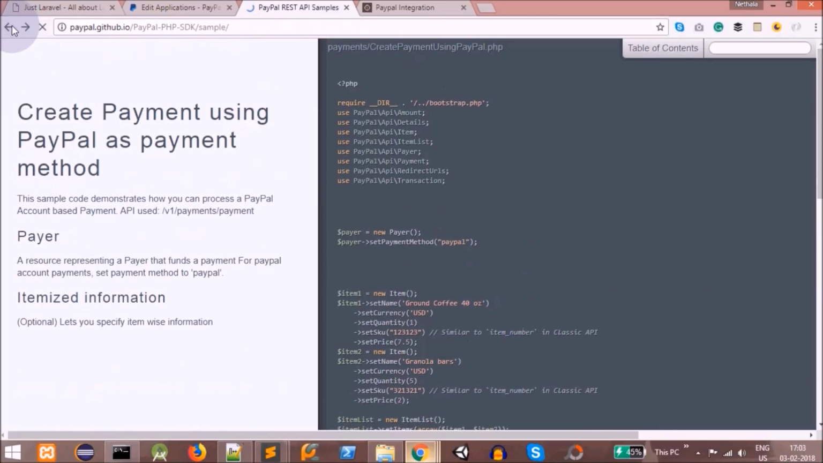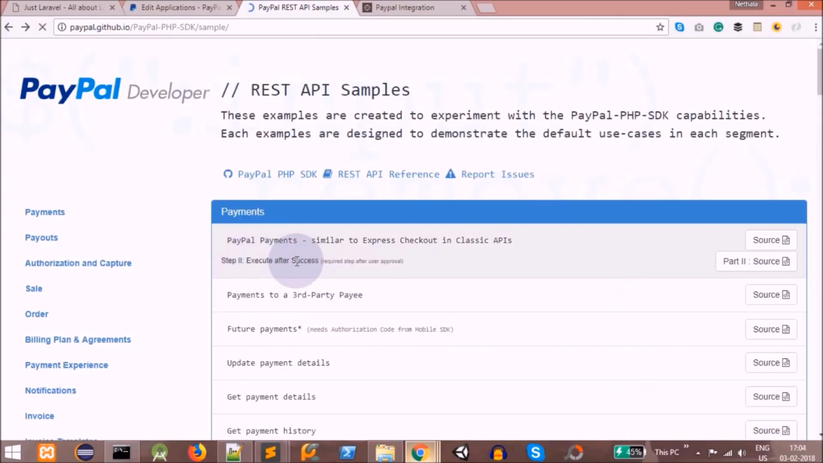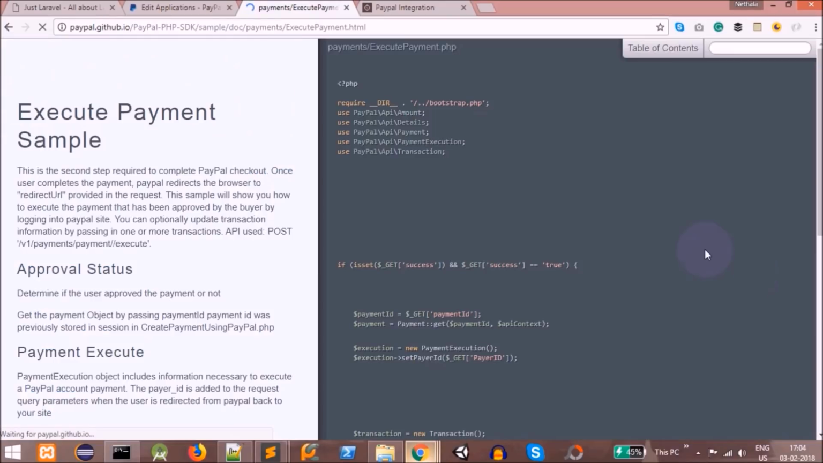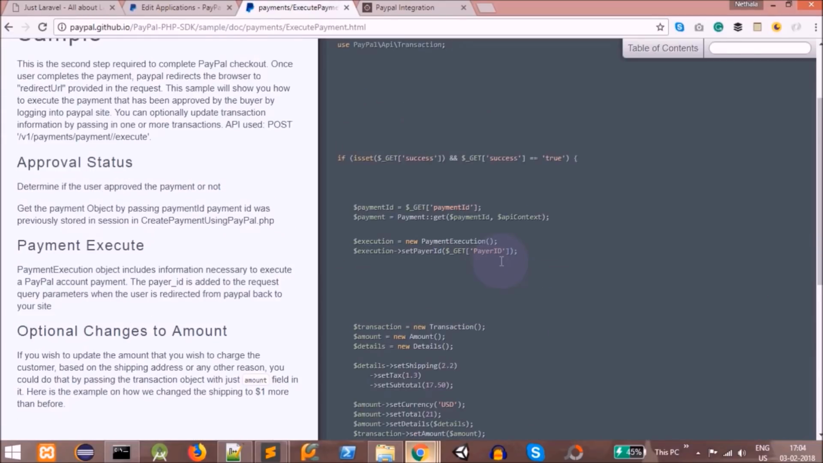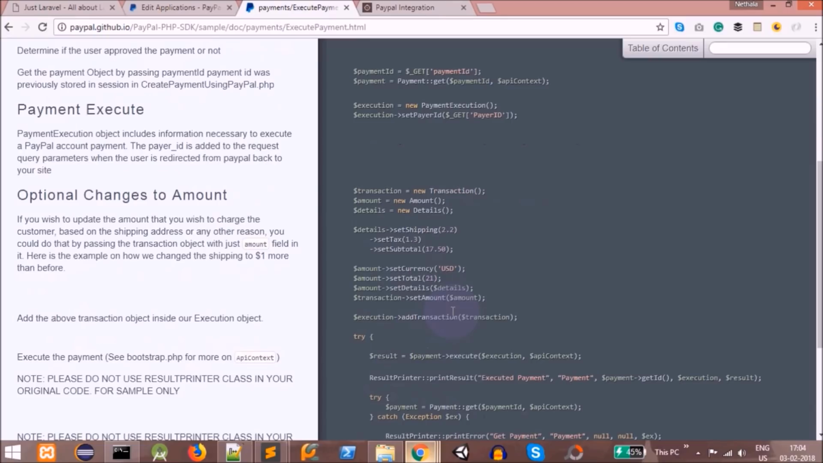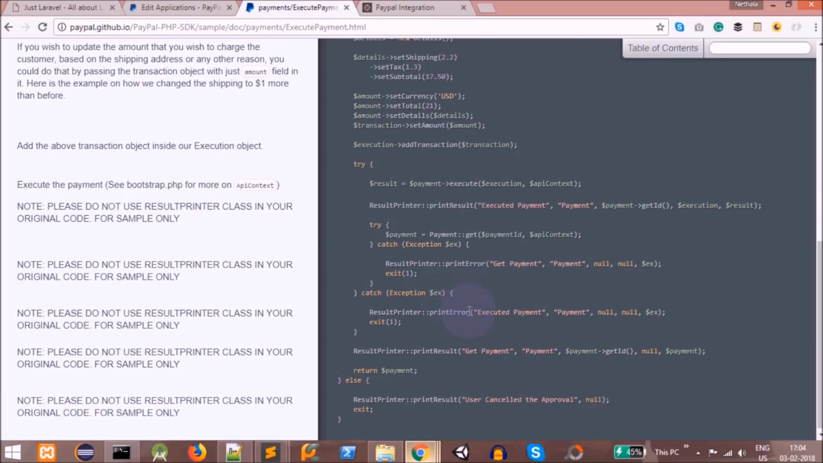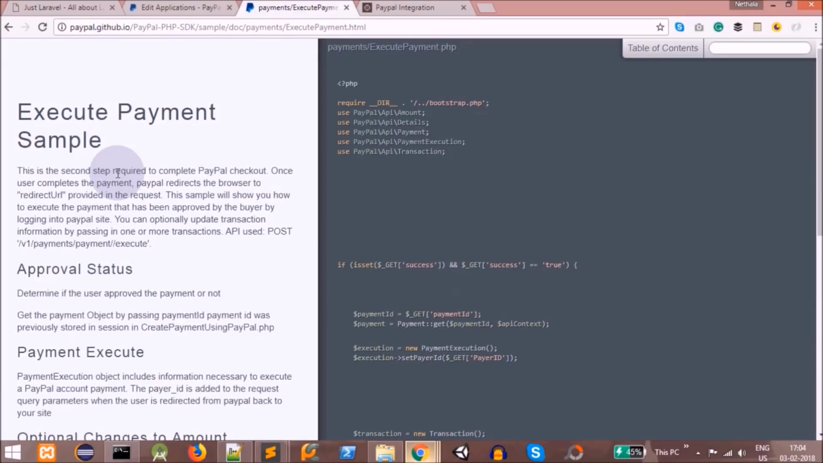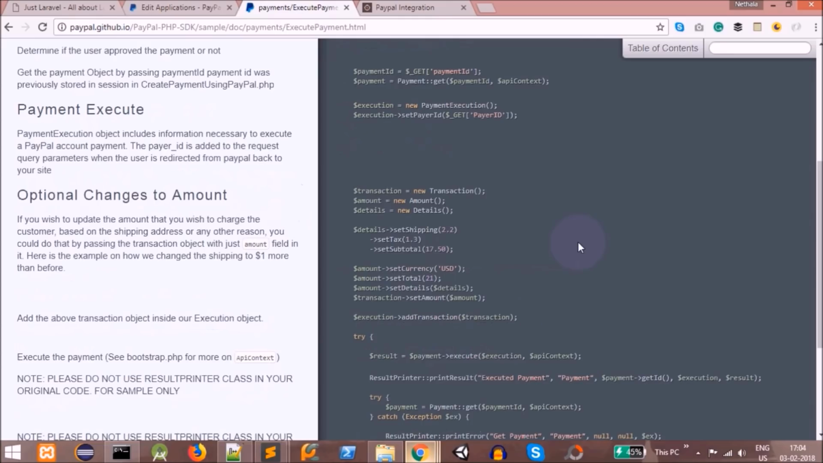If you go back here, after this step you can see the step to execute after success, that is, whether the payment user is verified, the payment is success and all. We need to get this: if success is true, the transaction is done. So now we'll just use this thing here, execute payment. After executing, this happens after it's done on PayPal while returning back. We need to implement this functionality here.